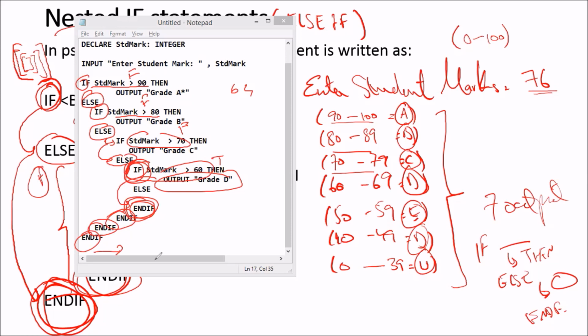Now you have to complete this code. This is your task. You have to complete this task and give it to me. This is the requirement: 90, 80, 70, 60 done, 50, 40 and 0. If it is greater than 0, if it is 0, then I want this grade, right?